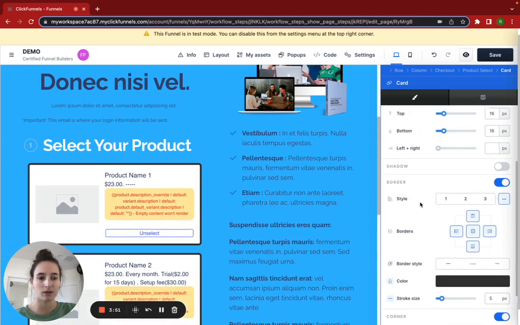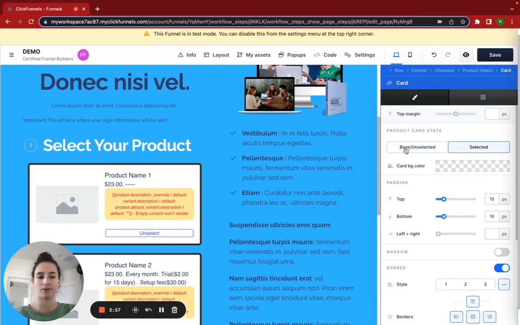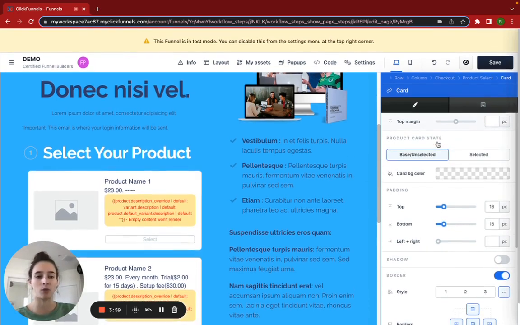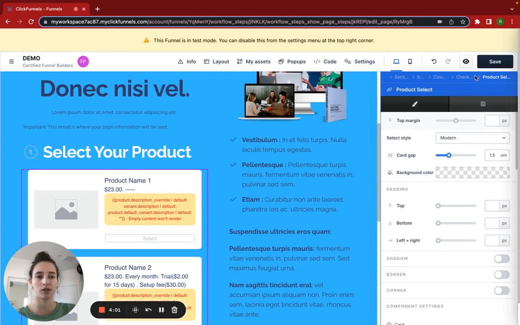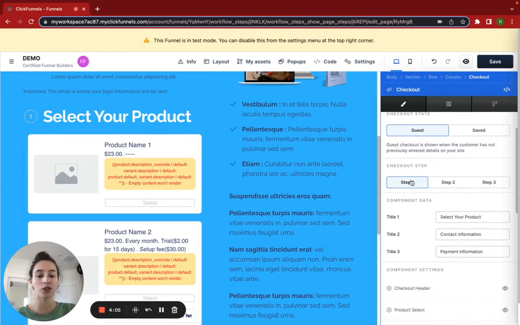There we go. And now if you go to unselected, so when it's selected, it'll have a bolded border, and when it's not, it won't. So that's helpful for customers. All right, so now I'm going to go back over here. So that's just all the settings within step 1.